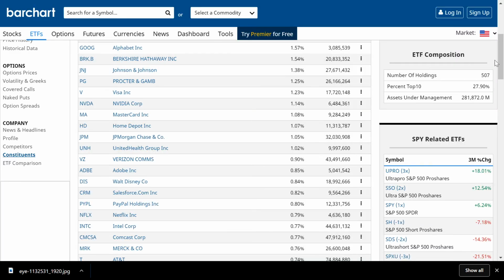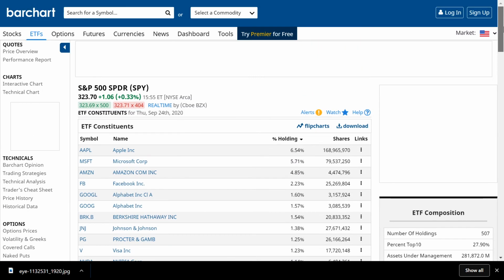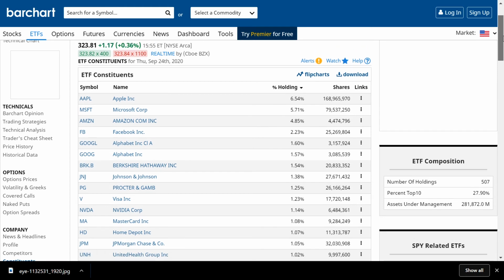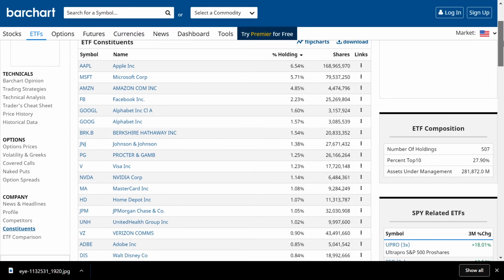Going a little bit further here, these are, as they refer to it, constituents. Basically, they're different holdings and what percentage of the holding. For example, SPY currently holds mostly at the top tier here: Apple, Microsoft, Amazon, Facebook, Google, Berkshire, and Johnson and Johnson. So if any of these are moving big up or big down, they usually have a relatively huge impact on the share price overall.